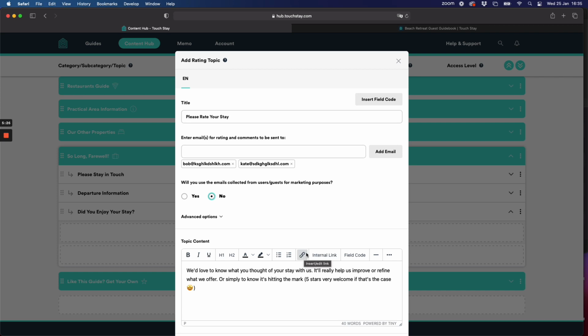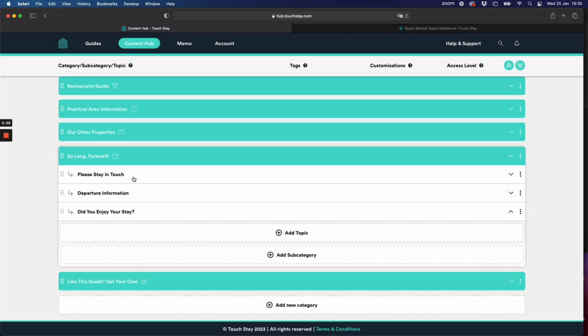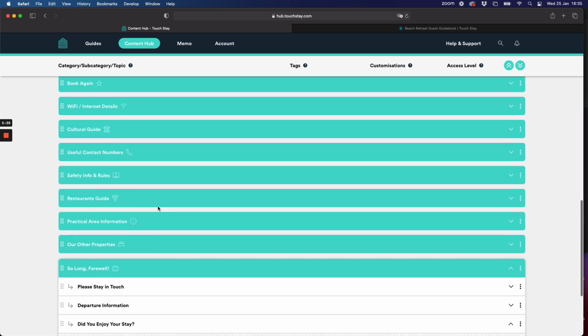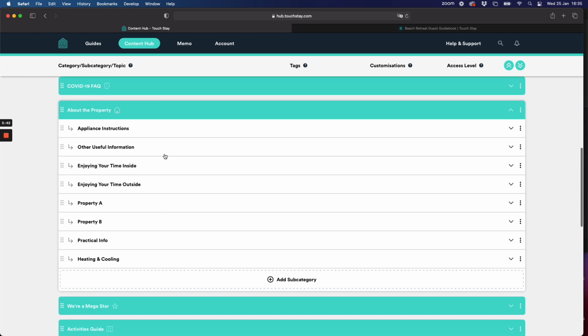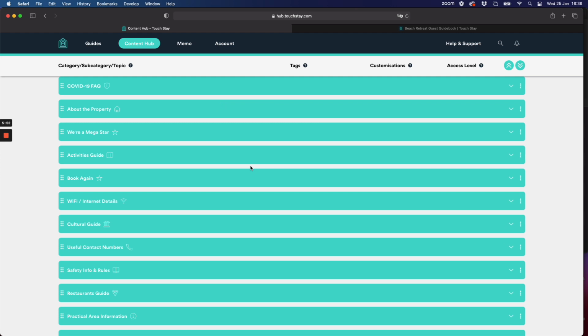Now, I've used it in the departure information section here, but you could also put it anywhere else. And indeed, you can add multiple rating topics. So if you had a hot tub in your property, for example, somewhere in here, you could add the rating topic to that to say, tell us what you thought of this new hot tub that we installed, or tell us what you thought of this service we've just offered. Maybe you've been offering a car service or a personal chef service. There are so many ways that you could use this rating topic to get feedback from your guests.